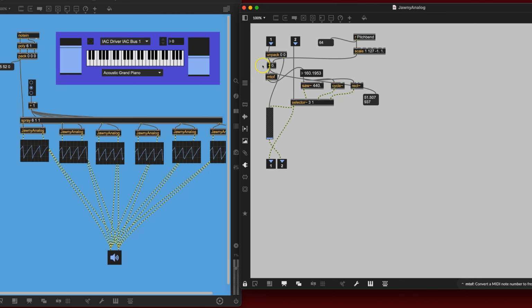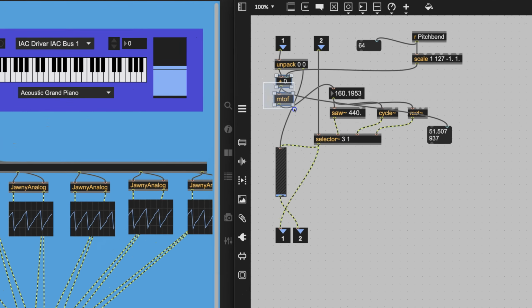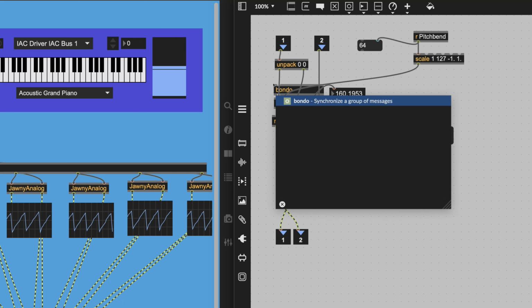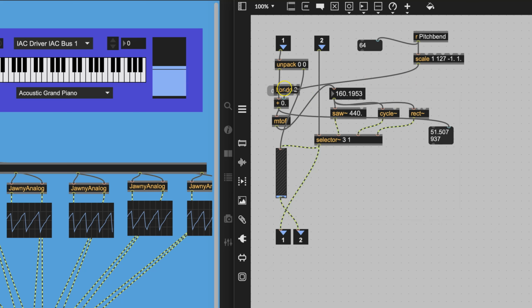And we would do that with another special object called Bondo. So let's go get Bondo. Unlock your patcher. N for a new object, and B-O-N-D-O. And then how many inlets? 2. And no delay, so there it is. So what Bondo does is when anything happens on either inlet, it sends them both out.